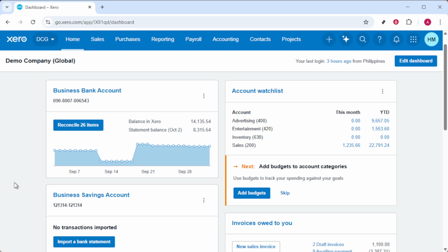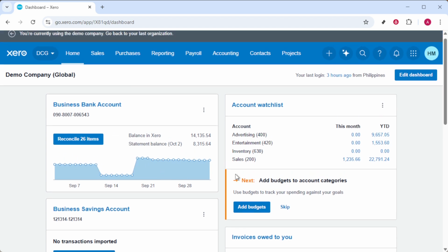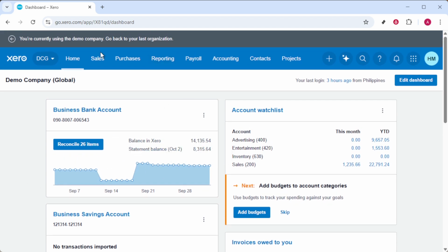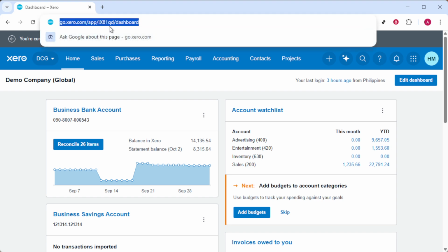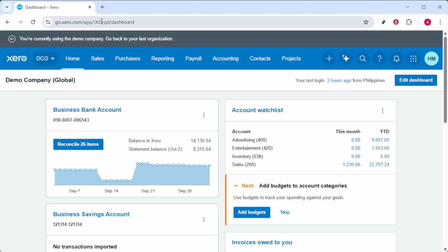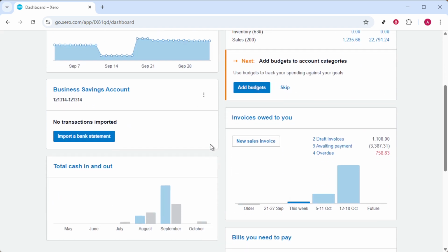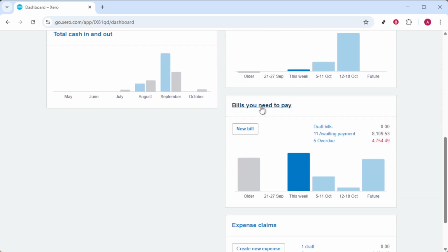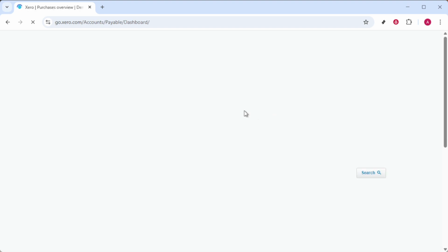First, you'll want to navigate to Xero's website and log into your account. Once you're in, you'll find yourself on the dashboard, which provides an overview of your financial status. Let's make our way to the section labeled Bills You Need to Pay. This area is specifically designed to help you keep track of all pending payments and is a great starting point when you're organizing your receipts.